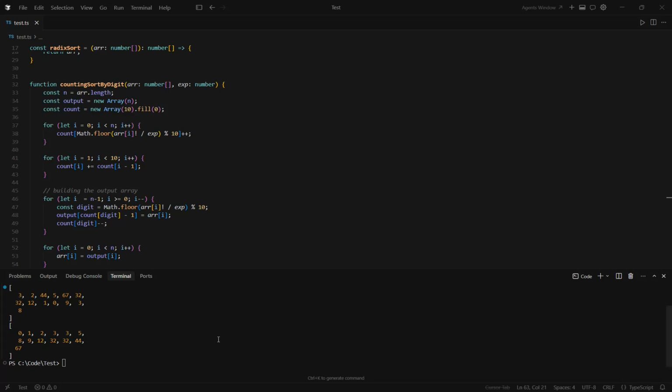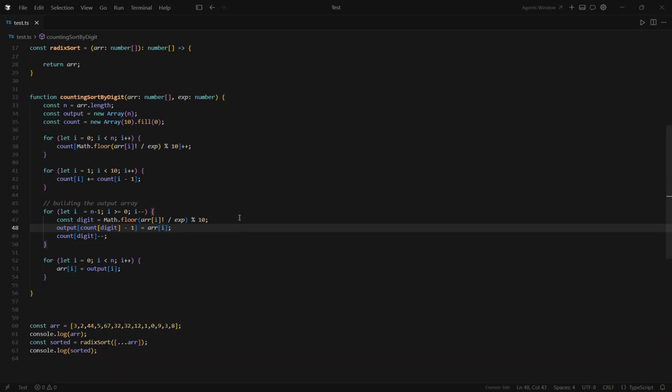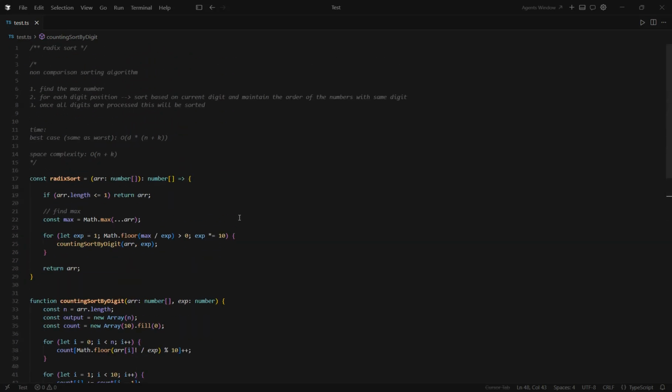Yeah, and look at that, it got sorted. This was the original array, and the sorted one is 0 1 2 3 3 5 8 9 12 32 32 44 67. Got it? So this is how it works. Now let's go through it again. First we check this array length, and now we found the max digit, because we have to find the max digit.